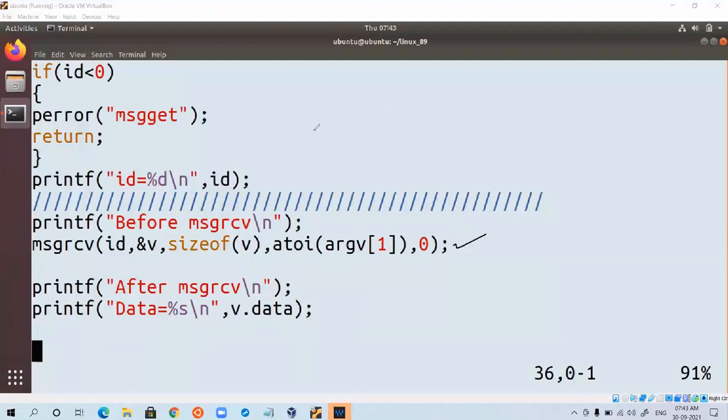So what is today's discussion? Today, a little bit more about the receiver section, and one more function, MSG CTL, message control, we need to discuss. Apart from that, we need to discuss one function called MSG CTL.